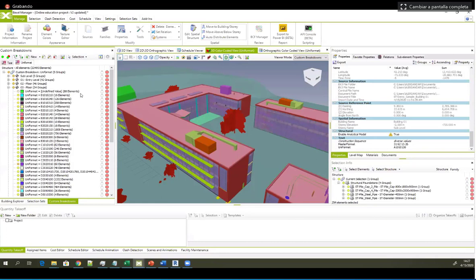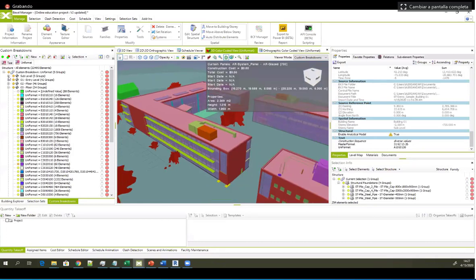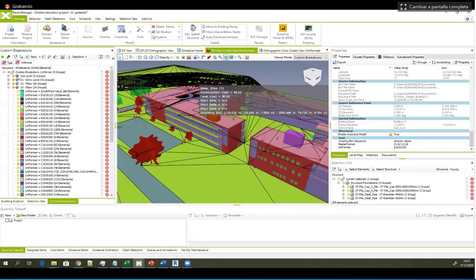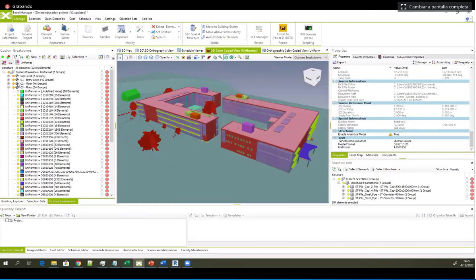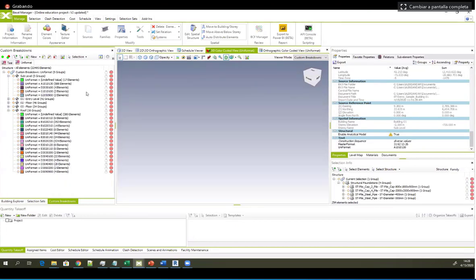All the buildings are now included. And now we have the segregation according to the stories and then according to the uniformat codes. And also this is something that can be used for the BIM model checking.